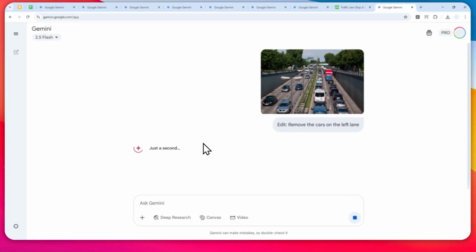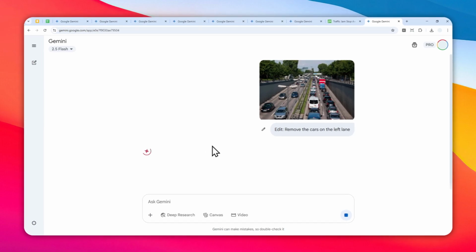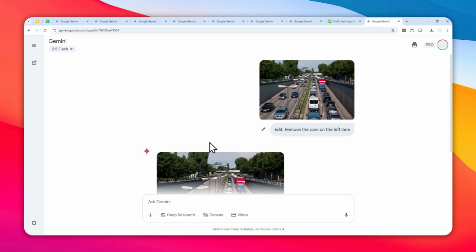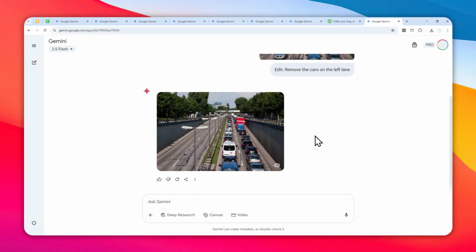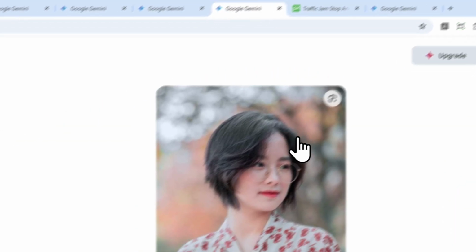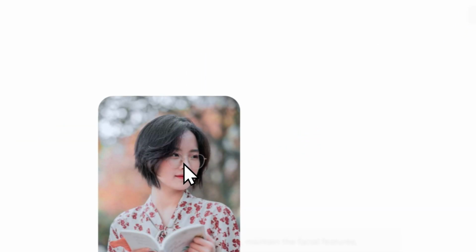Anyway, I'm going to send the message, and Gemini will produce a new picture based on the requirement that you have set. And in my opinion, the quality of the editing on Gemini, which is using the Imagen 4 model, is much better than other AI models, especially comparing to ChatGPT. So let me give you an example. Here, I asked Gemini to edit this picture. Basically, I want to remove the glasses that she wears, and this is the result.